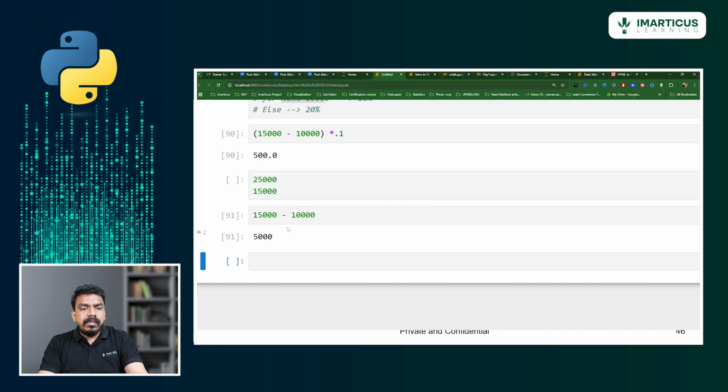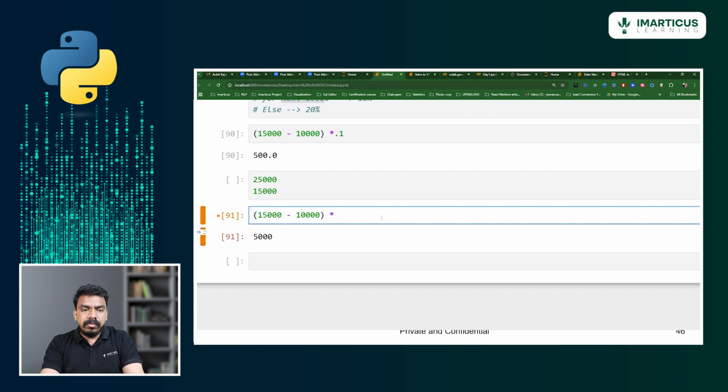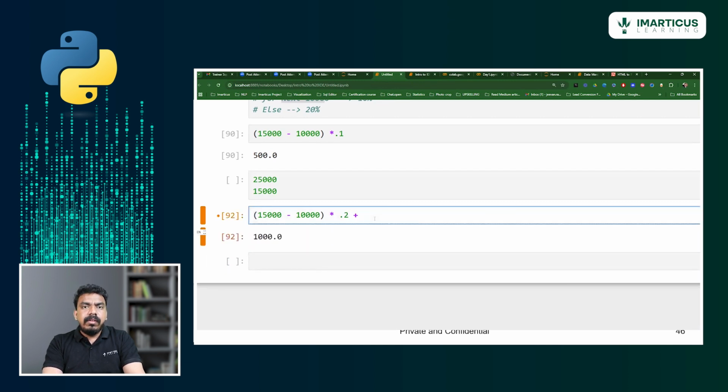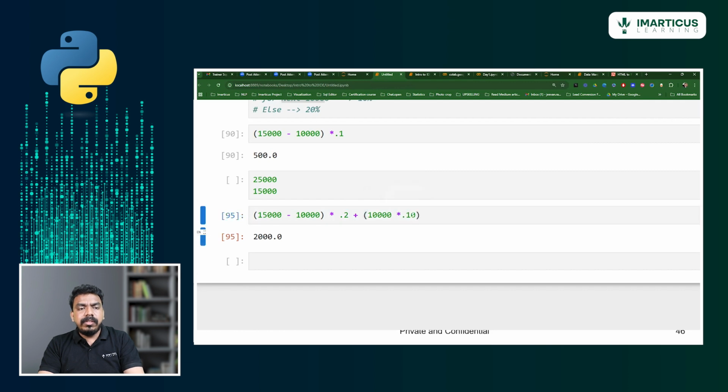Therefore, the remaining is 5,000. For 5,000, you want to pay how much? 20% of tax, into 0.2, and for 10,000 you want to pay 10% of tax, into 0.10, that is nothing but 10%, right? So let me keep it in bracket. So in total how much tax is being paid? Roughly 2,000 rupees, right? If the person is earning 25,000, roughly is paying 2,000 rupees as a tax.